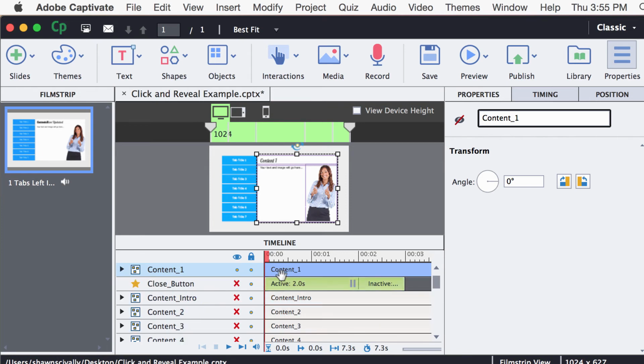And just as an organization thing, you'll notice that Captivate automatically puts it at the top of the timeline when I do that grouping. I like to grab it and just put it back in order just to keep it clean and tidy.